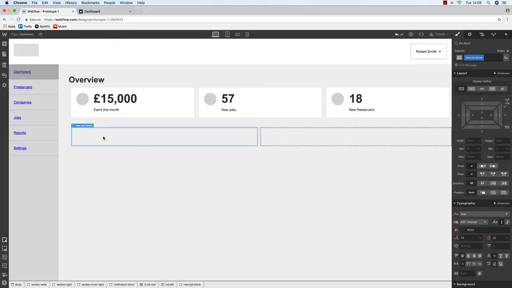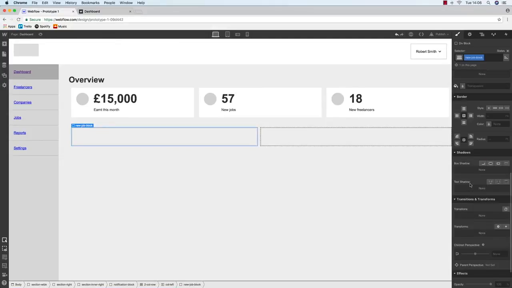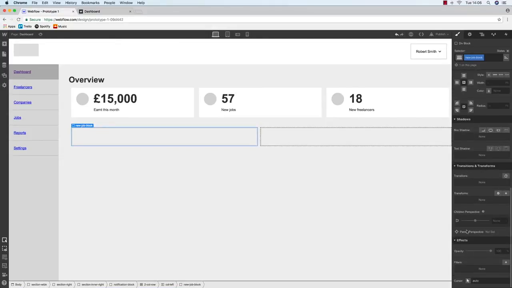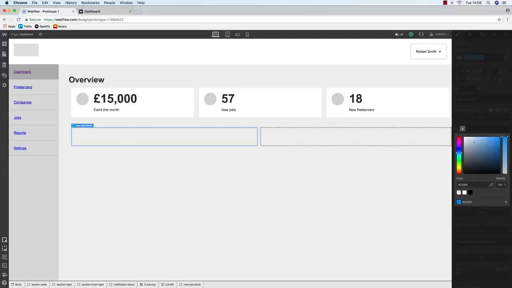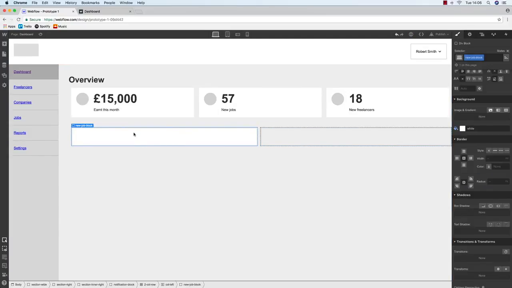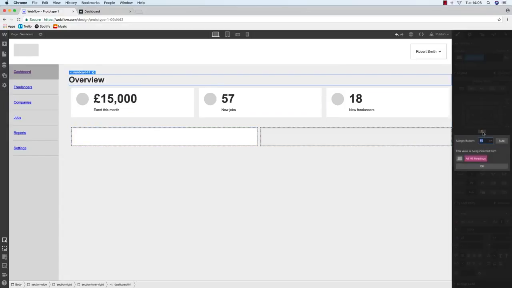Cool. Right, new job block. Let's give this a background color, because again we want it to be like a kind of a block or a card that's sitting on the page. Let's also give this a bit of padding.